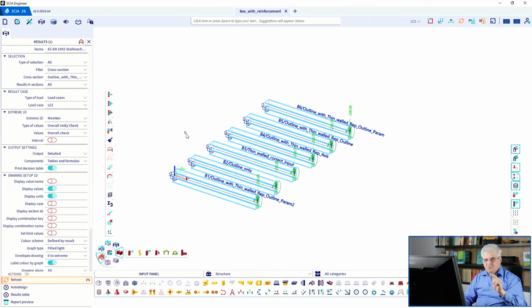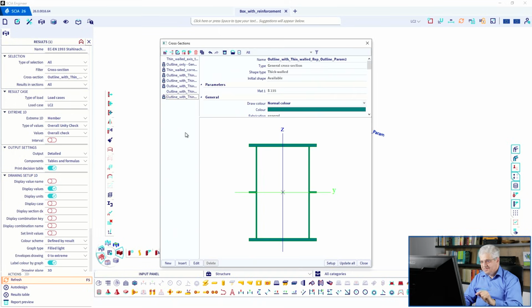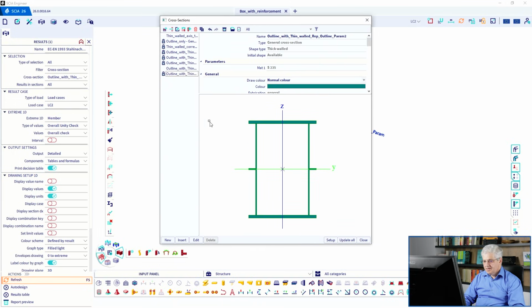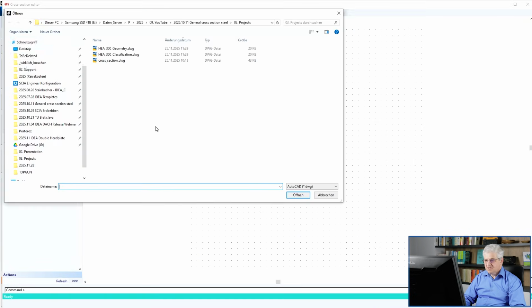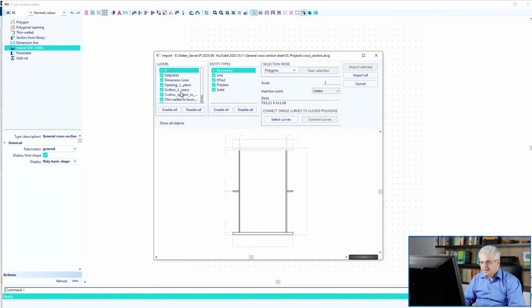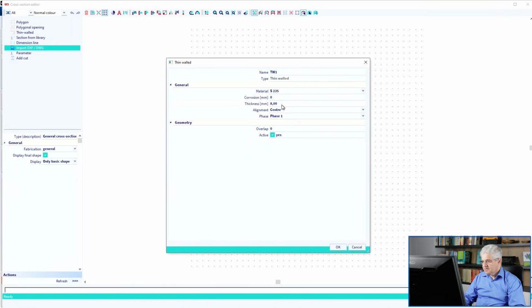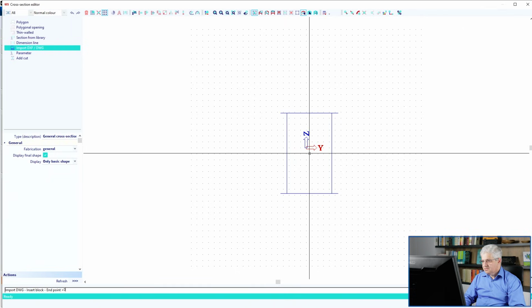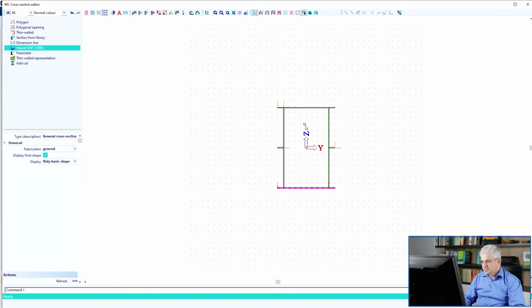What can you do wrong in the input? Let's go to the cross-section. Create a new one. And I will import it. And there is thin-walled. This one. And I will import this as a thin-walled. Looks great. Import selected. Let's say 8 millimeters will be imported at 0. Enter. Then I change the thickness to 20 millimeters. Okay.